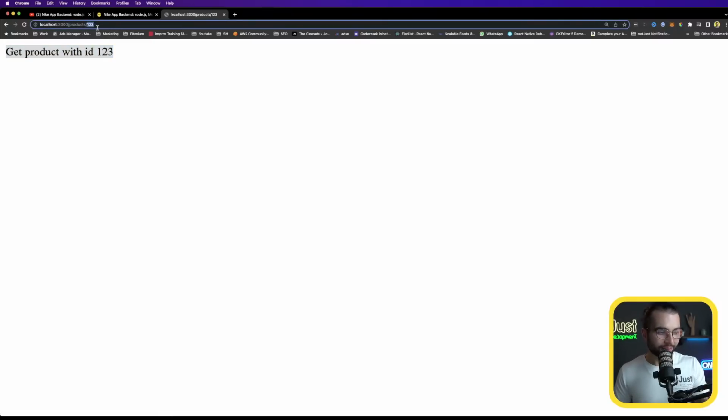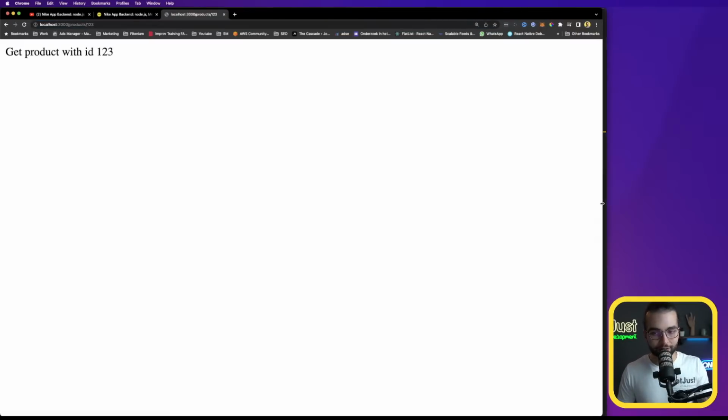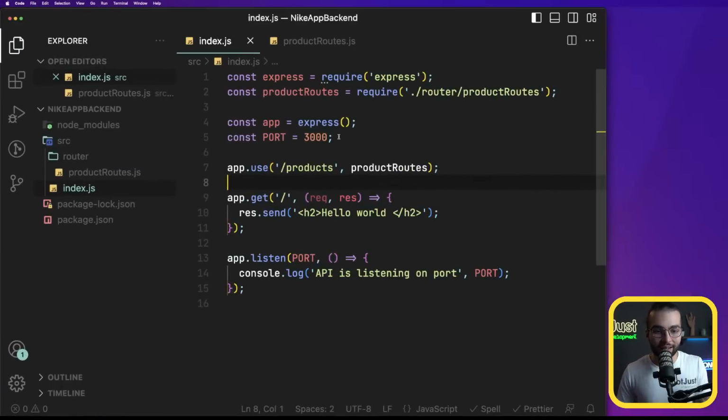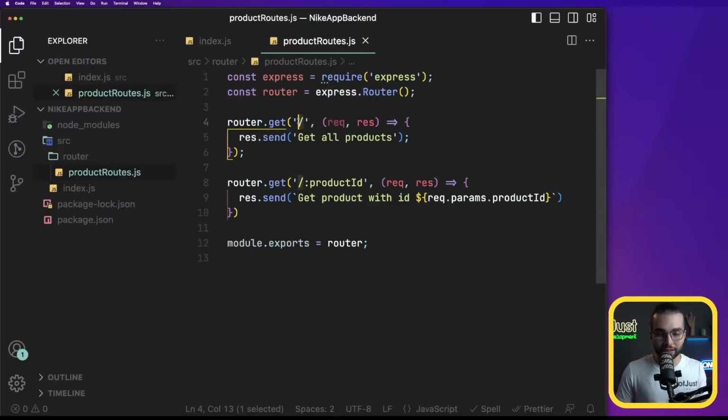I know that you cannot really see this product ID here because it's too small, but it's just localhost with the port 3000/product/123. Now how everything was connected is our app will redirect all the requests that are starting with /products to the product routes. And now the product routes is our router that will handle, basically, if there is something after products, then that something is going to be handled as a product ID and it will automatically be parsed.